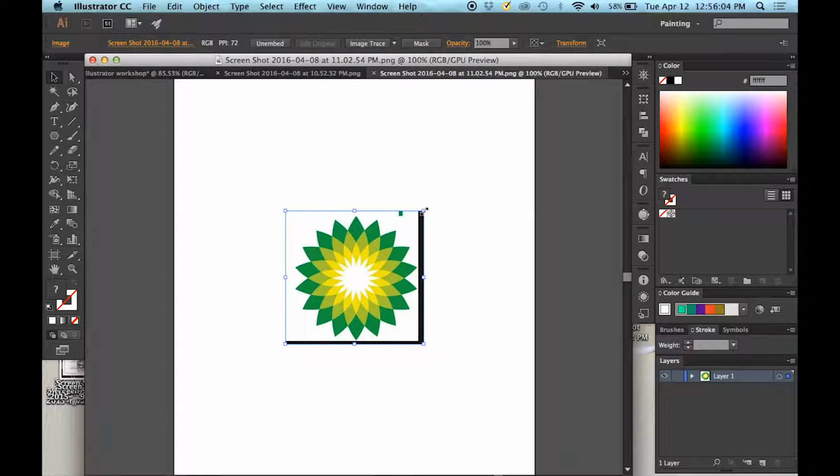And it should open in like a new page. And this is going to be layer 1, so we're going to lock it so we don't move it.